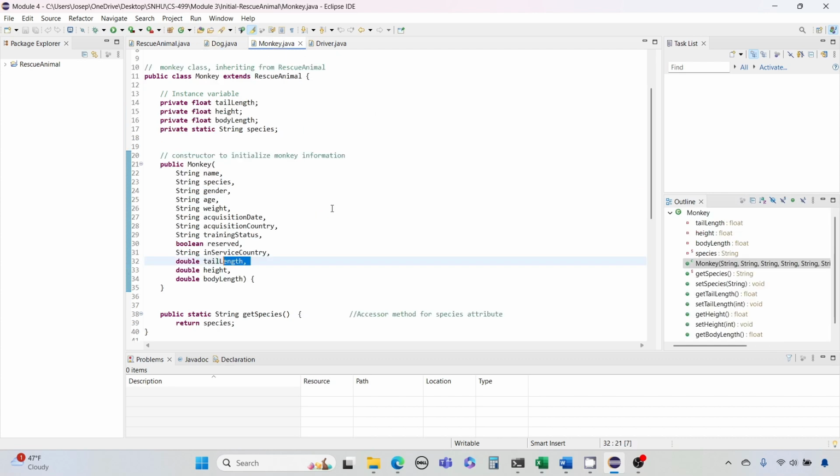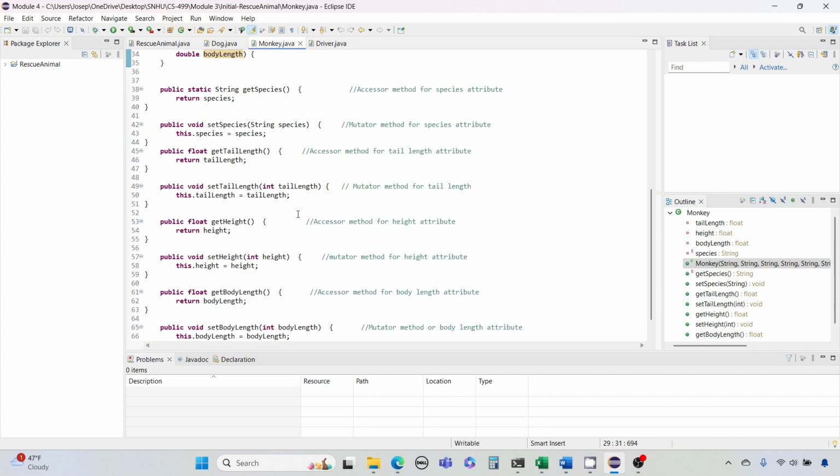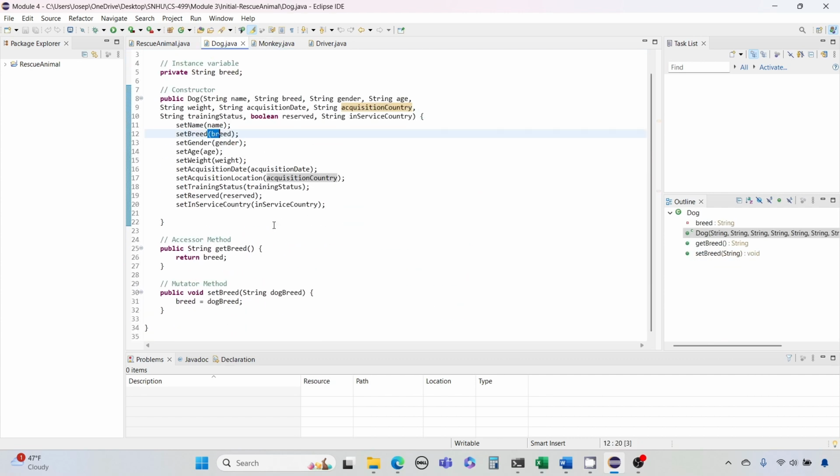And then you go into the monkey class and it's kind of the same thing. We can get rid of a lot of these. But the monkey has its own specific attributes such as species, tail length, height, and body length. That's specific to the monkeys. Then you just have your getters and setters down here.